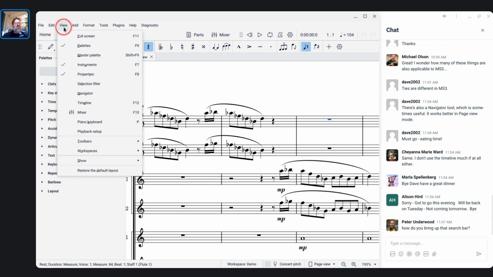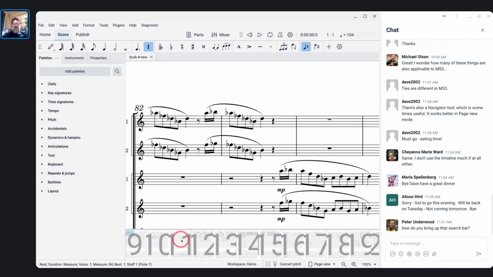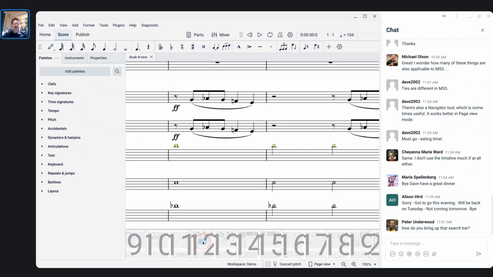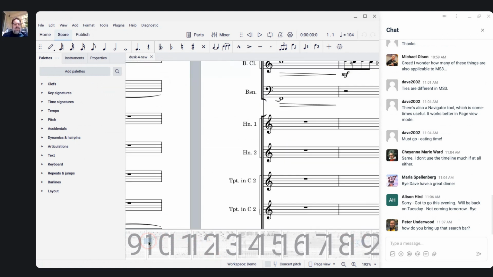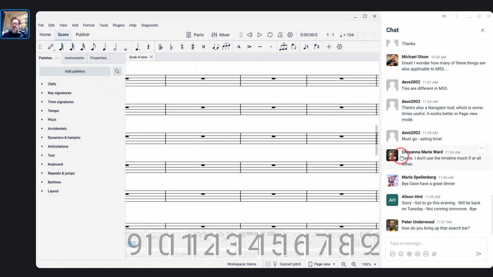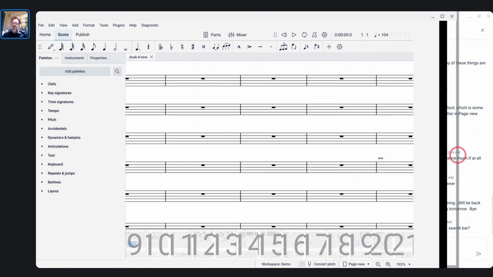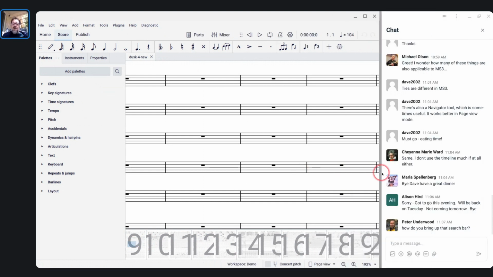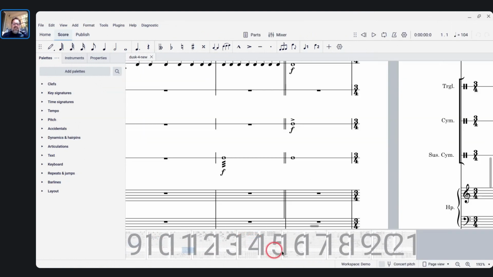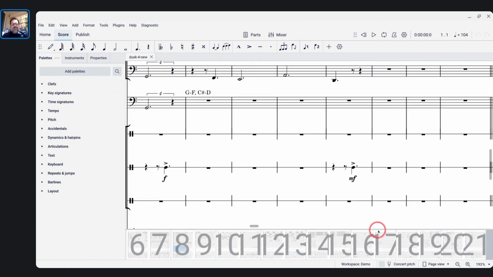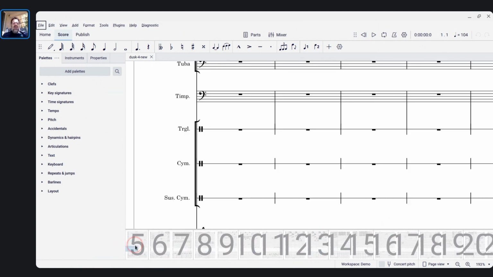If I go to the View menu and open the navigator, it opens a picture of my score that shows all the pages of it. So now I can jump to page 12, jump to page 19, right? And there's page 9, and somehow I think it's something having to do with how I've resized my window that's causing a little glitch here. But in any case, the navigator is designed to let you navigate. And so there's page 5 and so forth. So the navigator is another way of moving around.